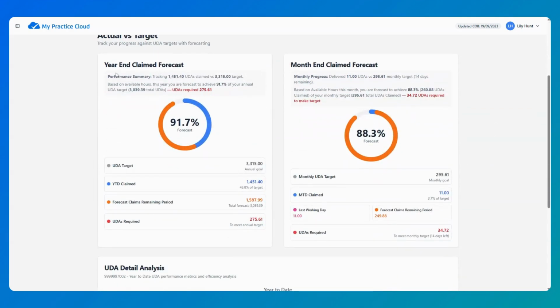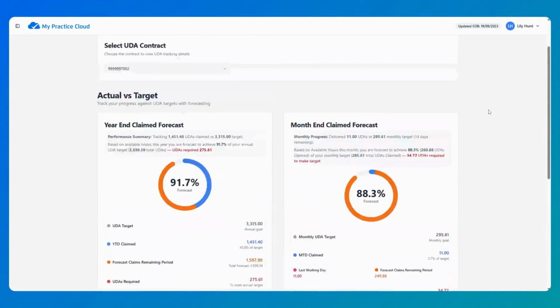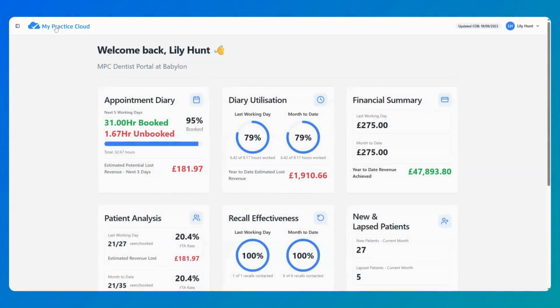You can see here for the year-end claimed forecast, the target, the year-to-date that's been claimed so far, the forecast for the remaining period, and the UDAs required. Again, this is based on your current performance with UDAs. The same with month-end claimed forecast, and the UDA analysis further down to the bottom of the page here. Of course, the UDAs are only applicable to those practices in England and Wales at this time.